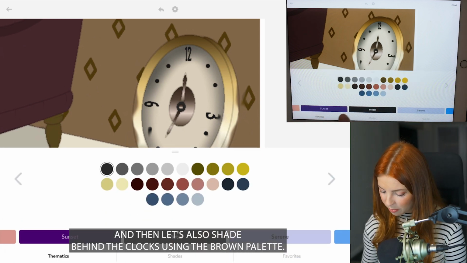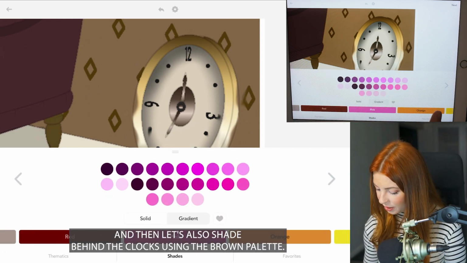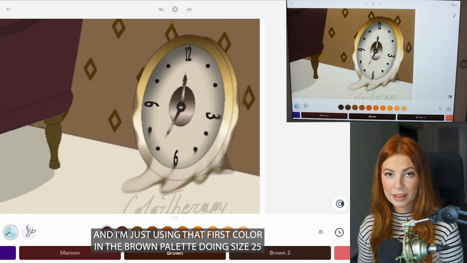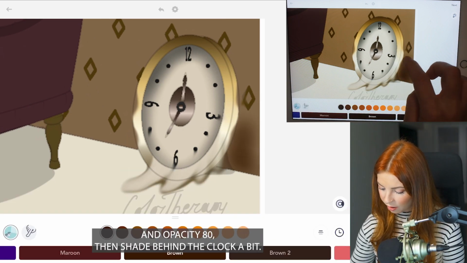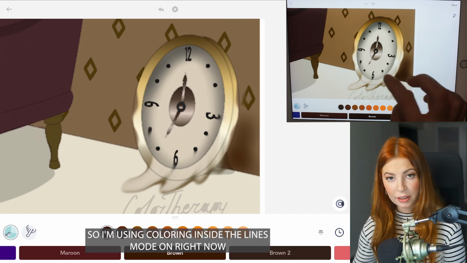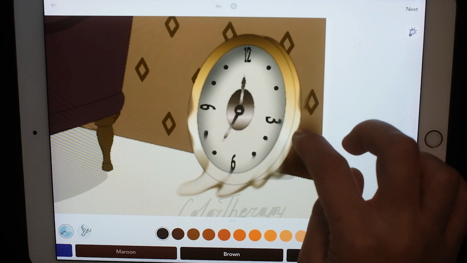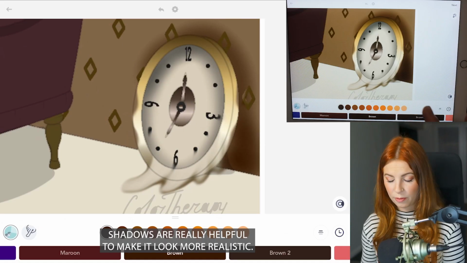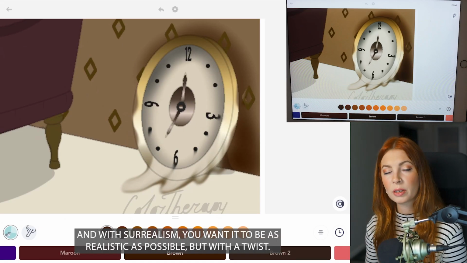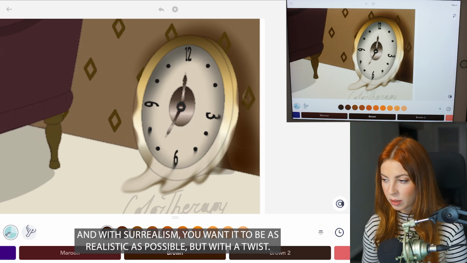And then let's also shade behind the clocks using the brown palette. And I'm just using that first color in the brown palette. I'm doing size 25 and opacity at 80. I'm gonna shade behind the clock a bit. So I'm using coloring inside the lines mode on right now, just to give a little bit of a shadow. Shadows are really helpful to make it look more realistic, and with surrealism, you want it to be as realistic as possible, but with a twist.